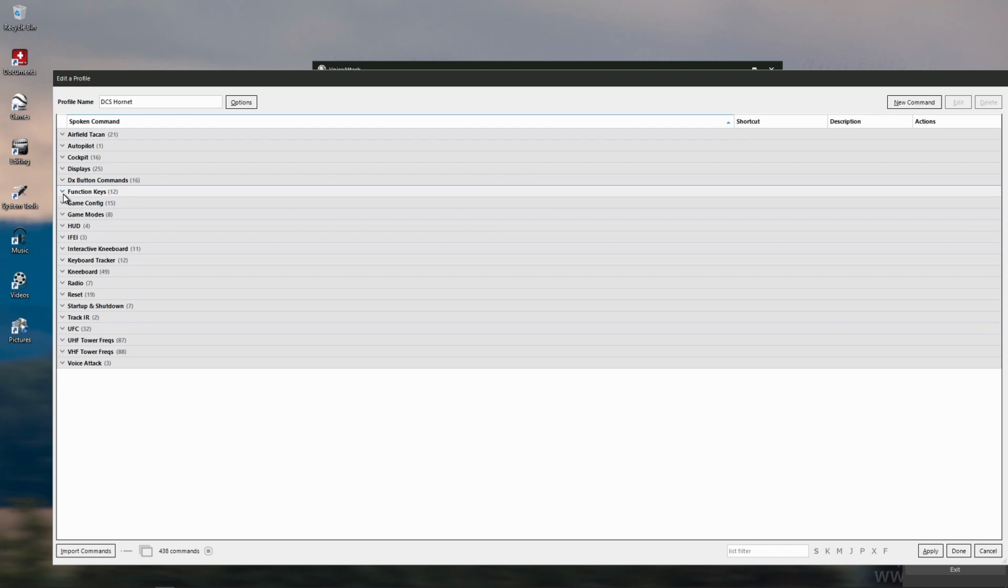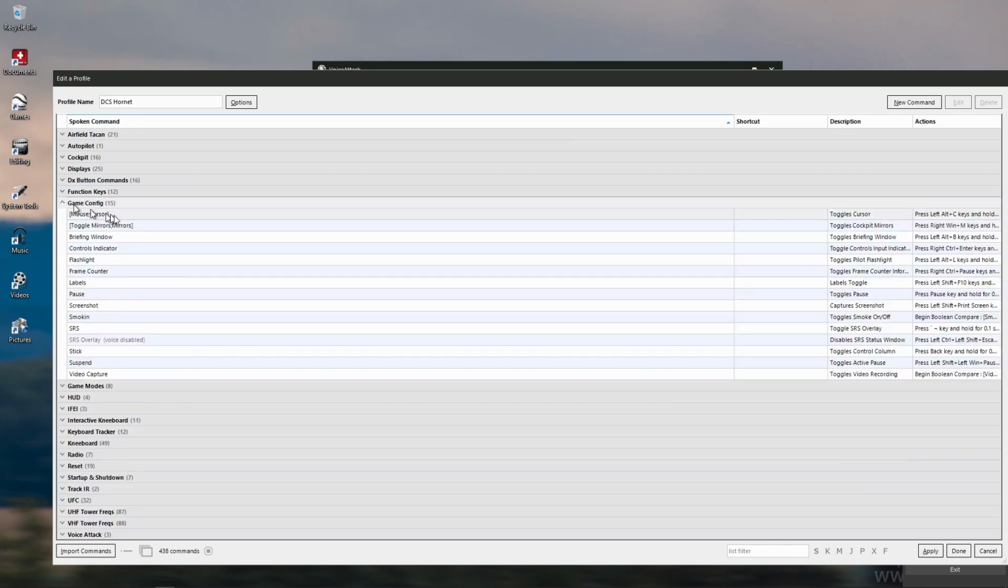Very straightforward. Game config is common commands that are used across quite a lot of the modules to operate some of the more common commands, and some of the additional whistles and bells that you have to look at various things in the module. For instance, the controls indicator will show you the inputs to the module for the stick, the rudder, throttle, etc. Frame counter will bring up the frame counter in the top left, showing you your frame rate.